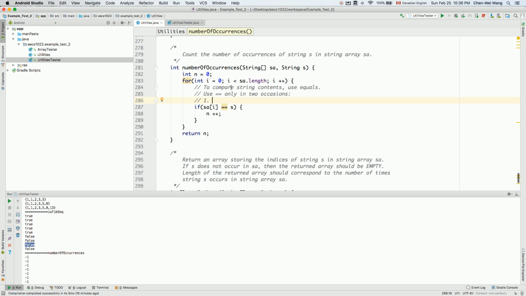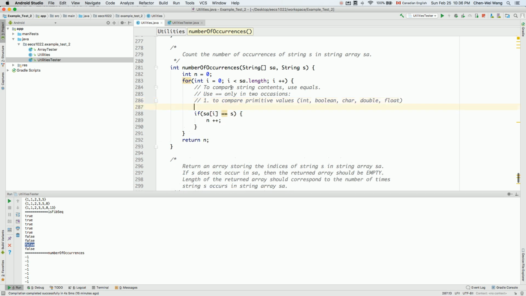To compare primitive values like integer, boolean, character, double, and float. Only to compare primitive values. Number two, to compare addresses of objects.